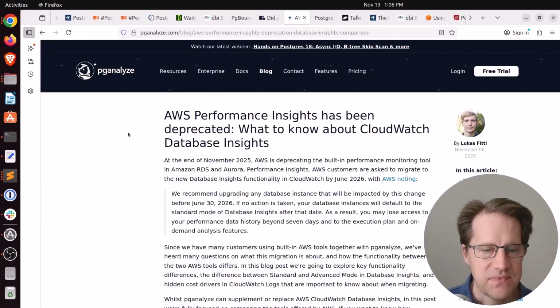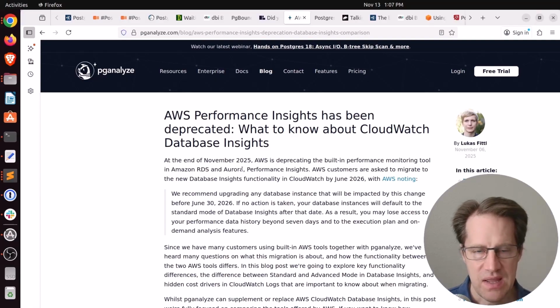Next piece of content, AWS Performance Insights has been deprecated. What to know about CloudWatch Database Insights? So at the end of this November, AWS is deprecating the Performance Insights tool for RDS Postgres, as well as Aurora. And users are expected to migrate to the Database Insights functionality in CloudWatch by June 2026.